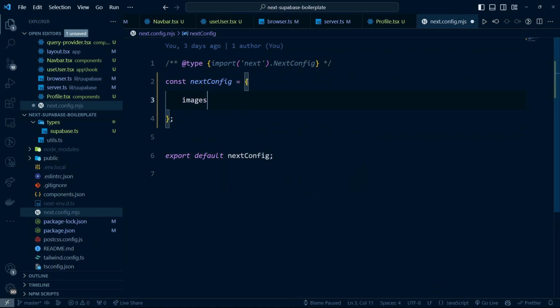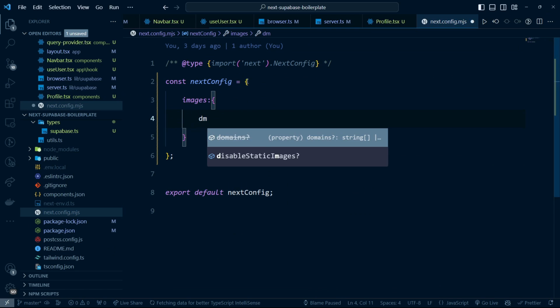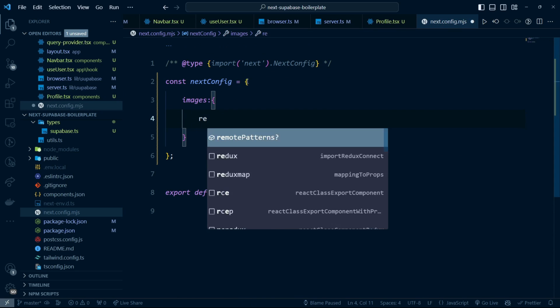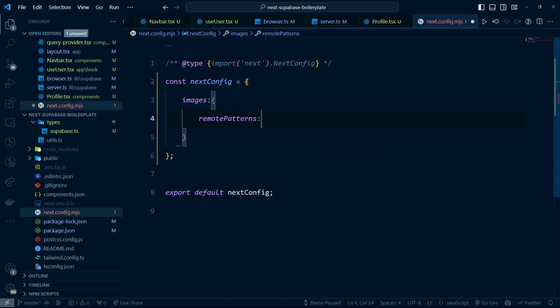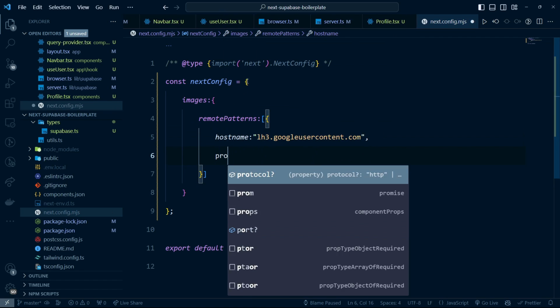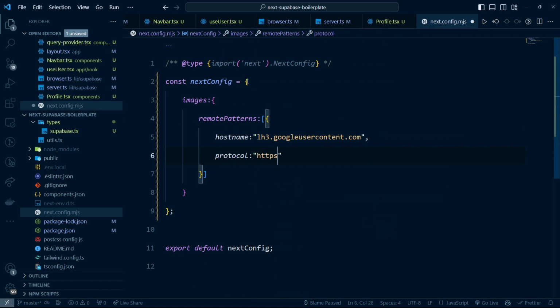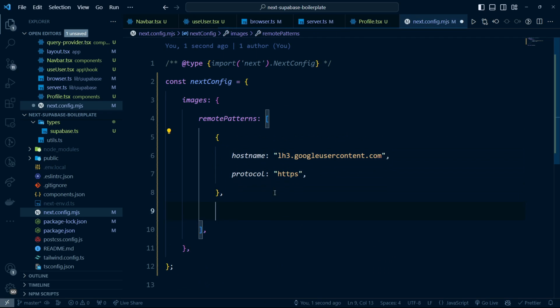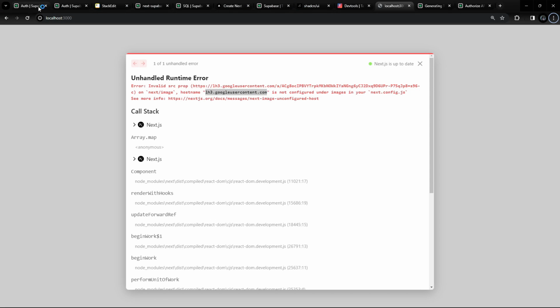Let's go to images, and this one is going to be, I think, remotePatterns, and this is going to be an array of objects. So we're going to have the hostname, which is this one, and the protocol of this one is going to be HTTPS.